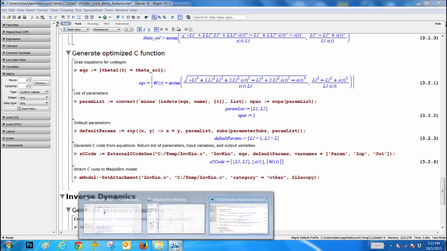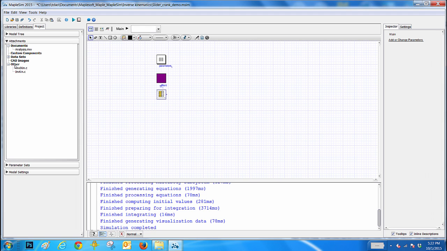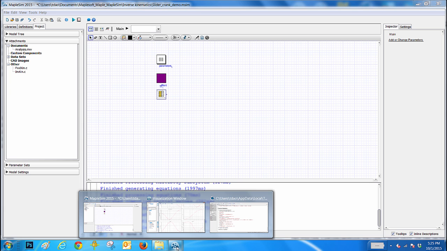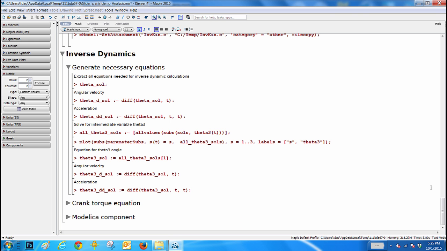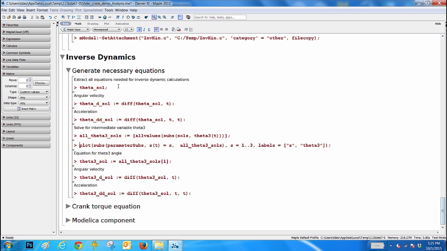So once you do that, if you go back to the MapleSim model now, and under the other folder, you can also see that the C file for inverse kinematic has been generated and attached to the MapleSim model. Finally, you would like to use the same procedure in order to extract the inverse dynamic equations as well. So that's what we're doing next.